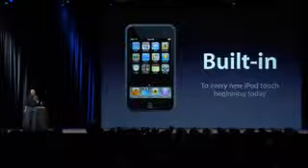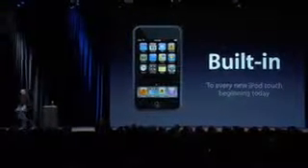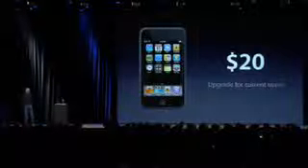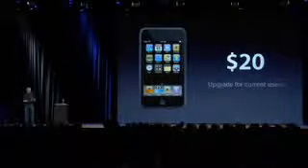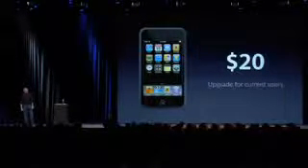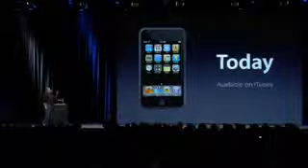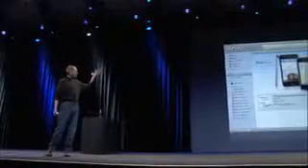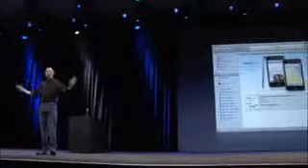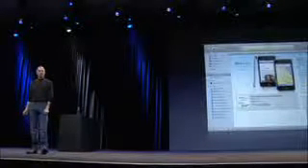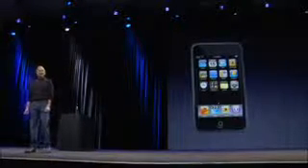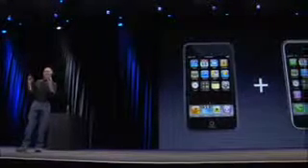And for existing iPod Touch users, it's going to be just a $20 upgrade, and you get all these new features. And available today on iTunes. So you can just go to iTunes, plug in your iPod Touch, you'll see a page just like this, and with one button, you can download this entire software update to your iPod Touch. And so the iPod Touch and the iPhone, major software updates to each one, and that was the second thing I wanted to talk about today.